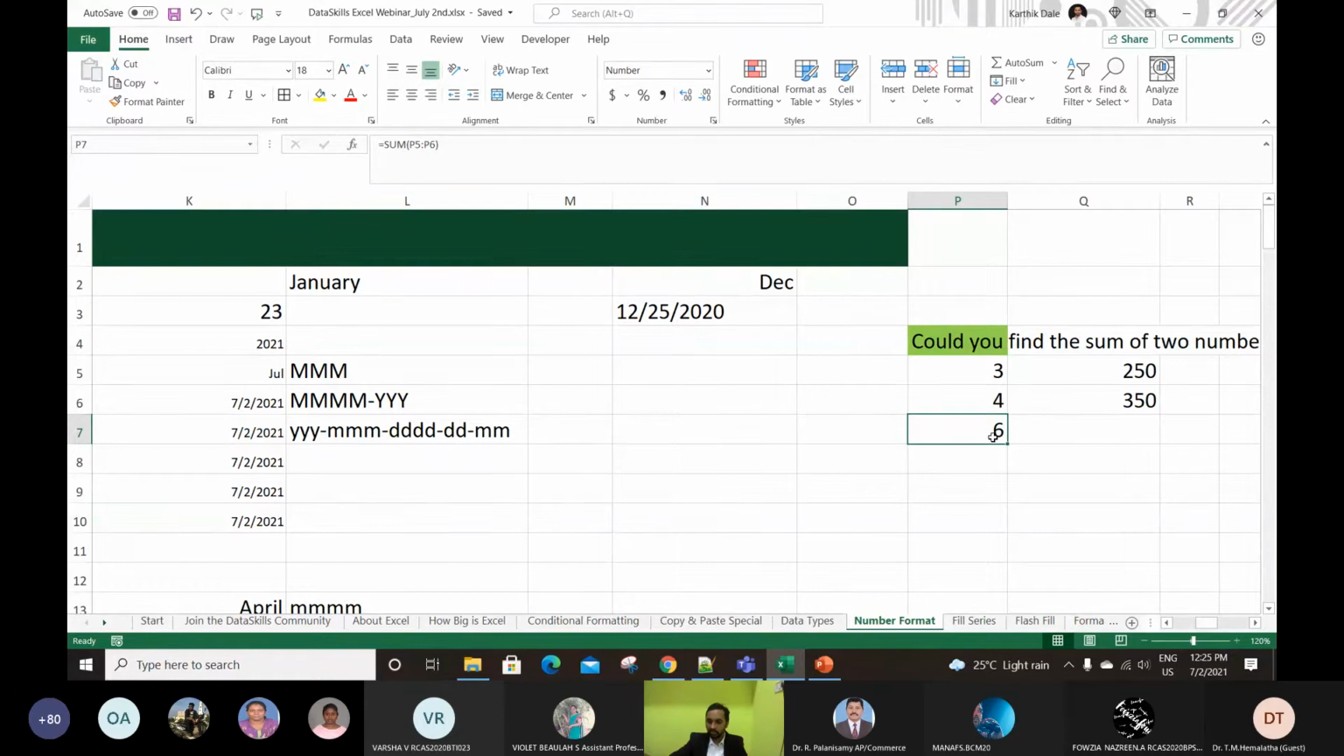No problem with Excel, only a formatting problem. Not exactly a problem, we just applied the formatting here. If you go here, it looks like a 3, but it is not a 3. It is a 2.5. And here it looks like a 4, it is not a 4, it is a 3.5. So 2.5 plus 3.5, obviously it is a 6. That's what it is showing.